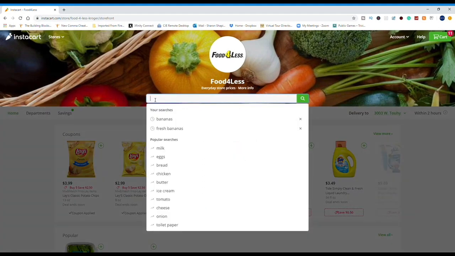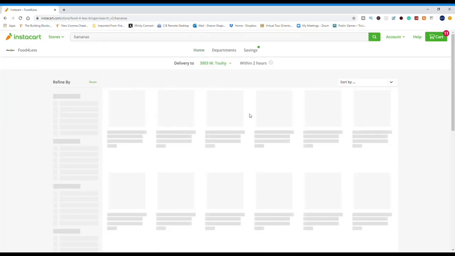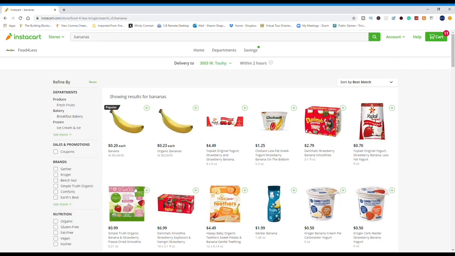And interestingly, it's even saved my searches that I searched for in the app for bananas. So I can search for a specific item in this area right here. And there we go. Here are all the bananas and the banana flavored yogurts and the things that we saw in the app. And adding items to the cart by clicking.